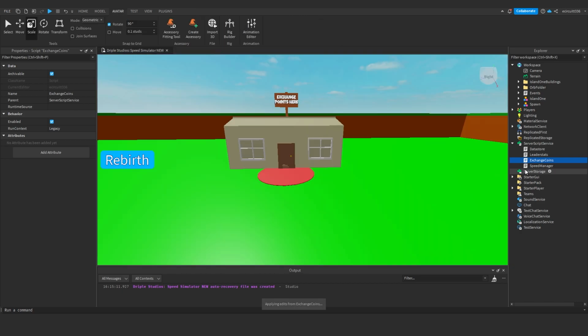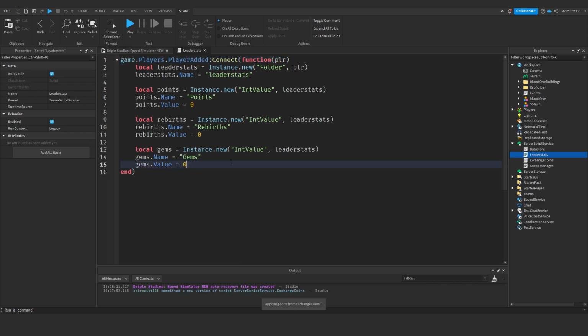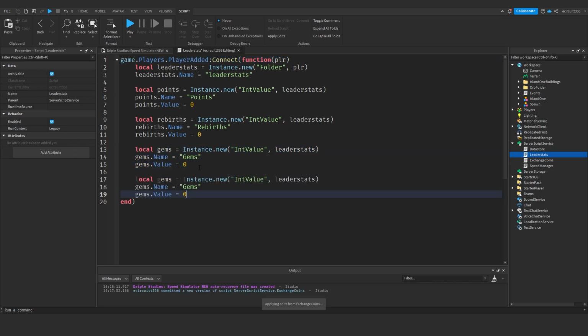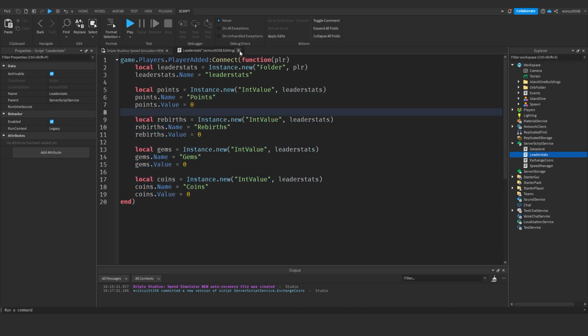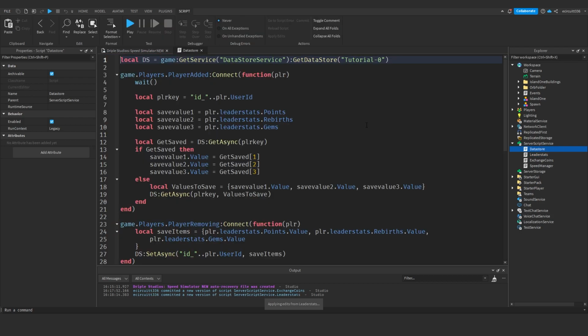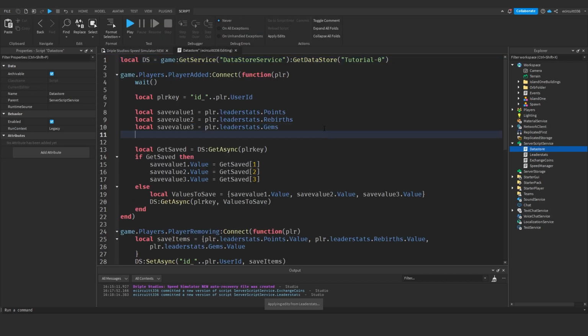Now what we need to do next is under leaderstats, create our coins value. So we'll say local coins and paste that there. Coins.Name equals "Coins". And once again, it'll be zero by default. Now you'll see we've got four leaderstats here. I believe you can only have four at most. I don't think you can have any less than that. So let's just add this to our data store quickly.